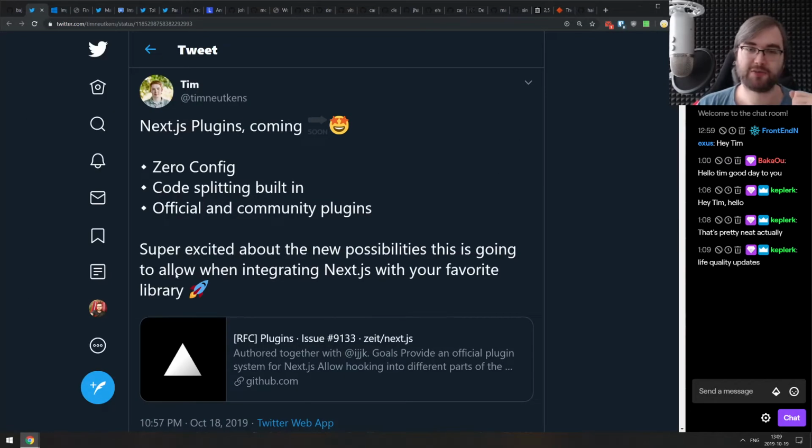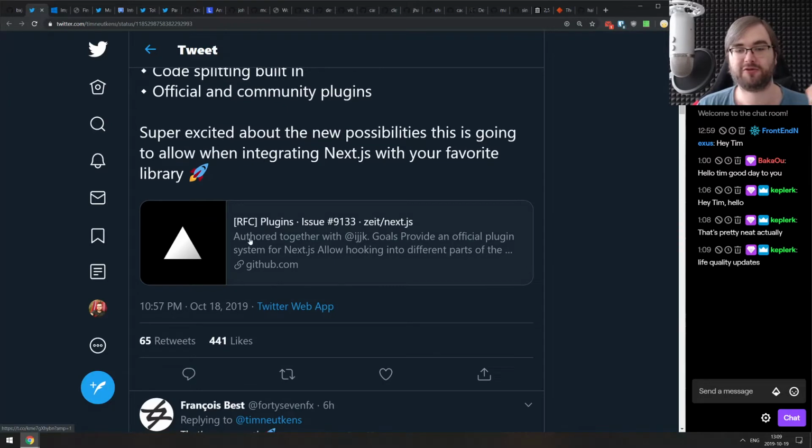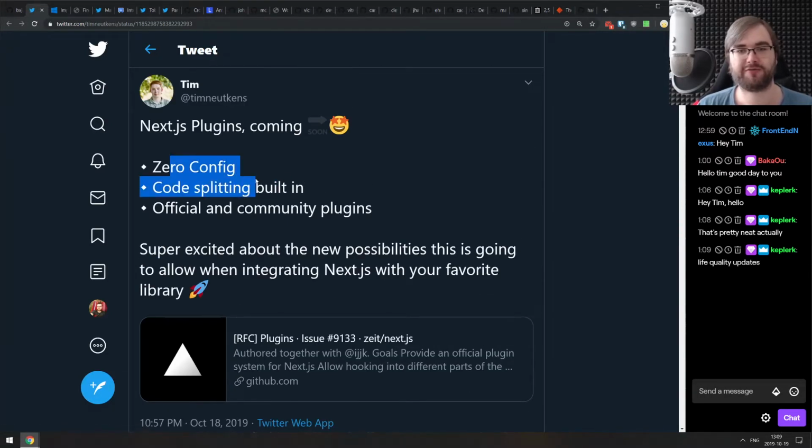Right, next thing we got here is the new RFC for Next.js for plugins. So Next.js already kind of has plugins, but the idea is to make sort of plugins version 2, I guess, which will be zero config, code splitting built in, and official and community plugin support. So basically the same that we already have for the current version of plugins. I guess the zero config and code splitting built in are the most important bits.